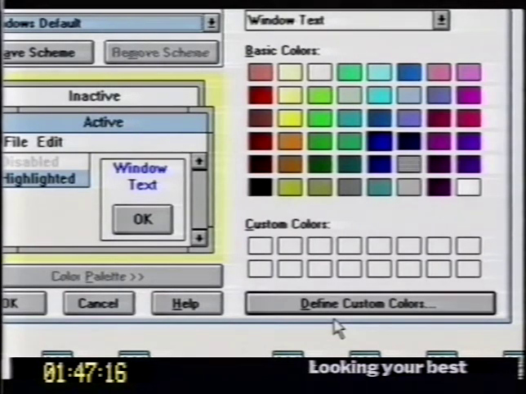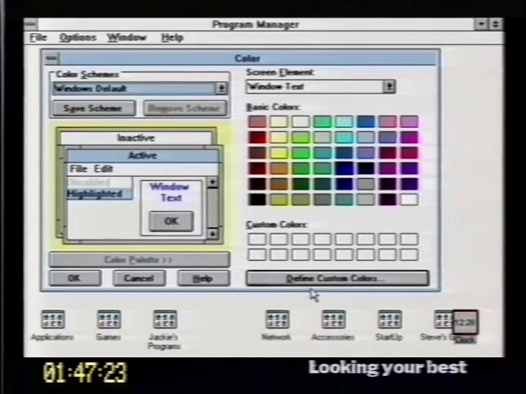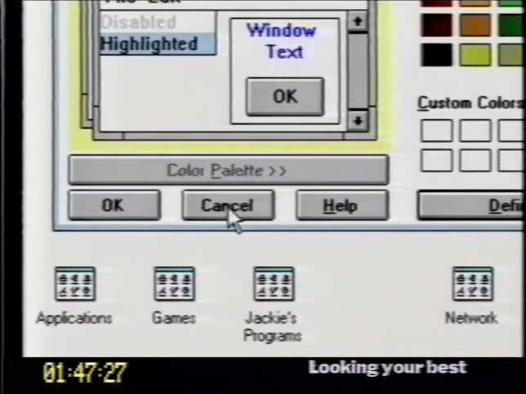Very much like if you're painting your home and you want to mix up different shades. Not good if you're colourblind, though. No, not at all. Or particularly creative. So to actually take us back to the Windows default, we'll just select Cancel, because I don't want to save any of those changes that we've made.